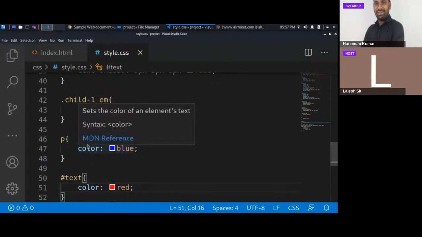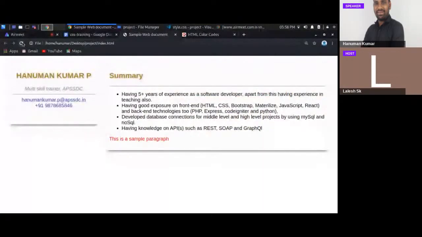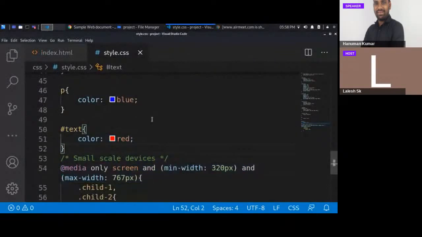Because for the same element we are applying styles. Okay, let me save this and execute. Now we are able to see it in red color. Why are we not getting the color in blue? Because this is the last property for this element. That is the reason we are able to see the red color.